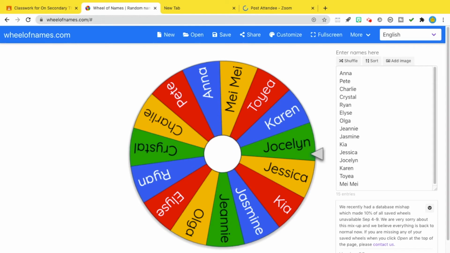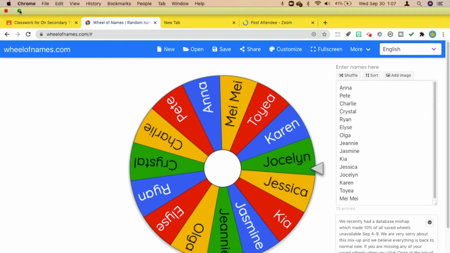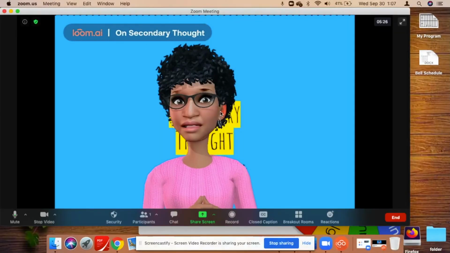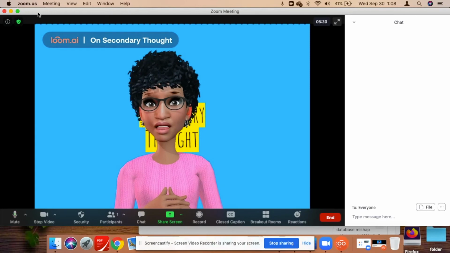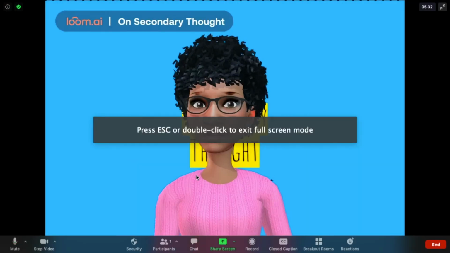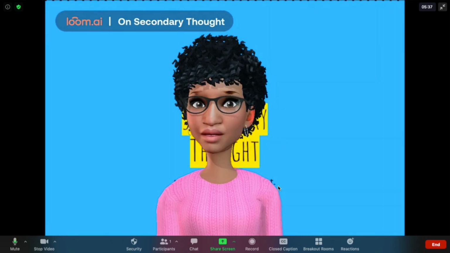Are you going to use the wheel of names to select them? Do you want them to type in the chat? Do you want them to simply speak into the microphone? Or do you want them to fill out a Google form?